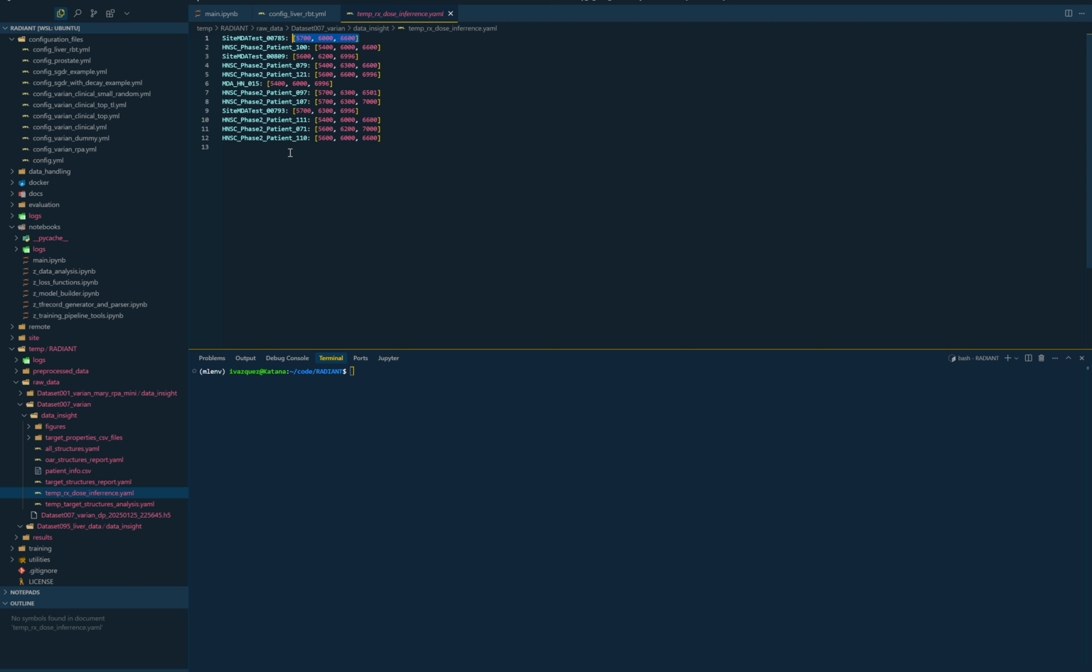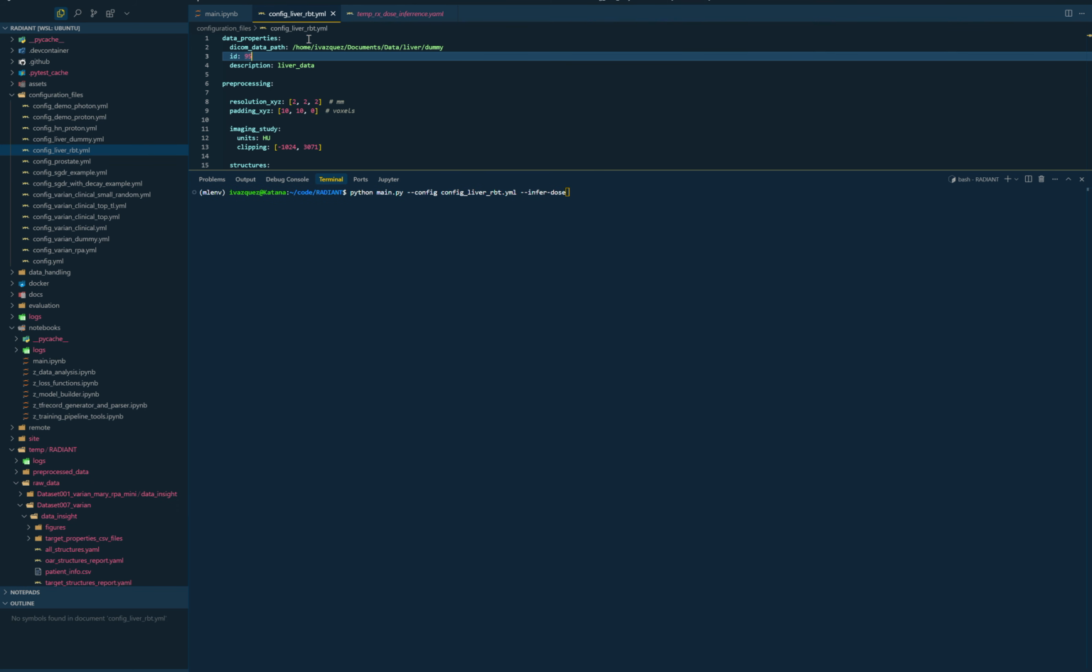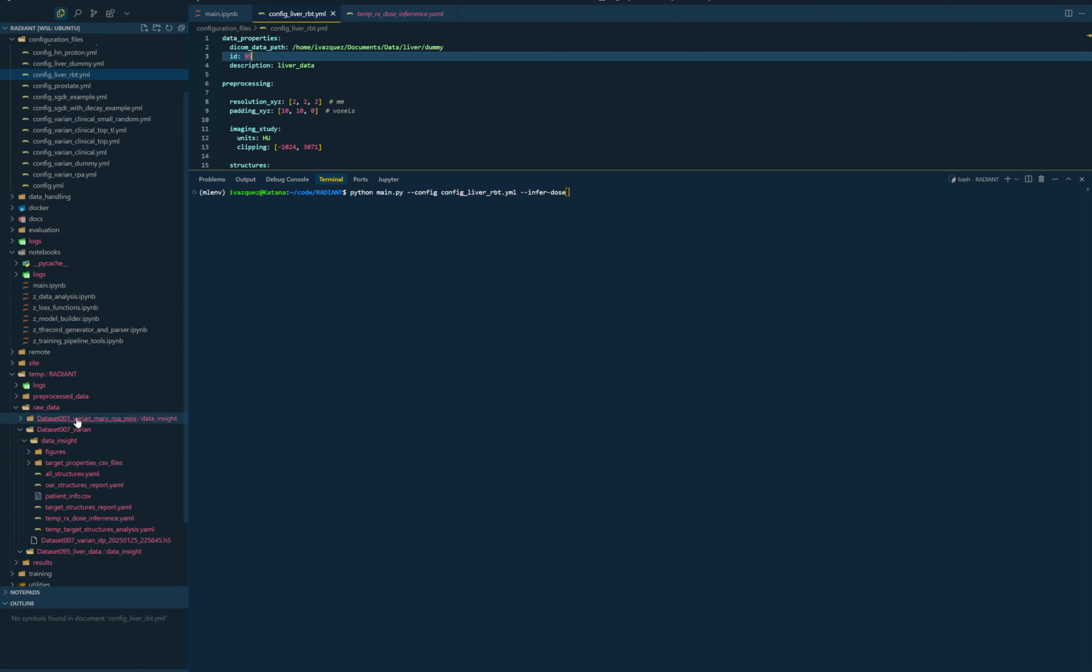Now, I like to get this usually from the data itself, and to do that, you can actually run the main script, like I'll show you in a second. So here, going back to the configuration file, all you really need to be able to do this is to specify the location of the data, the DICOM data. Again, the ID and the description, that's what actually builds your dataset folder and gets it ready to receive outputs.